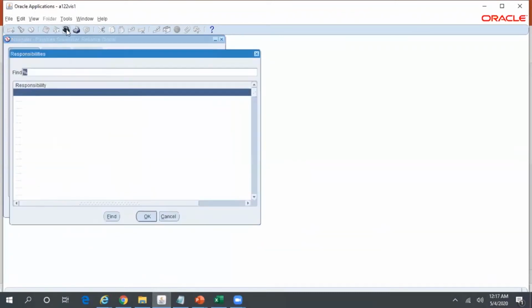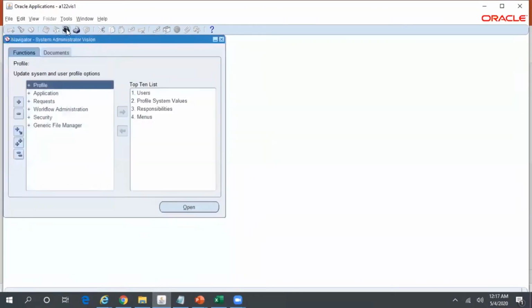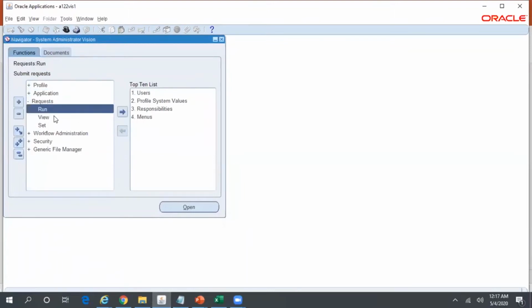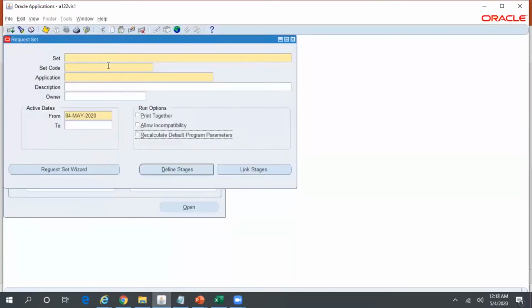So switch to your sysadmin responsibility, request set. This is where you create your request set. I just want to name it Reliance create accounting. Set code is here, Reliance create accounting global. Application is Payables.